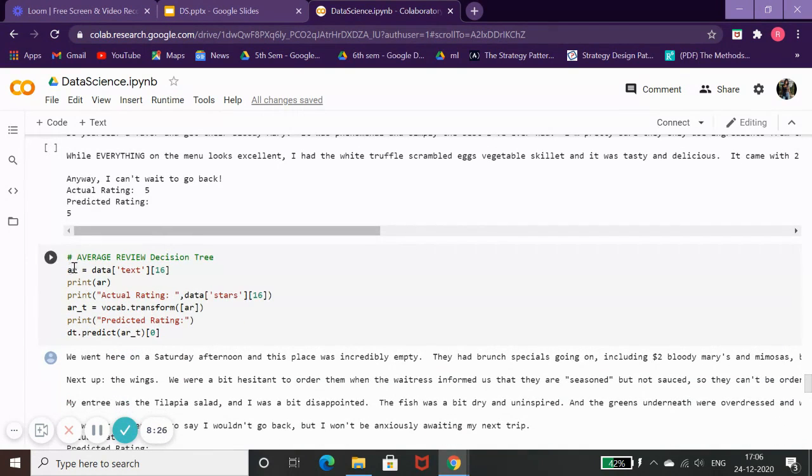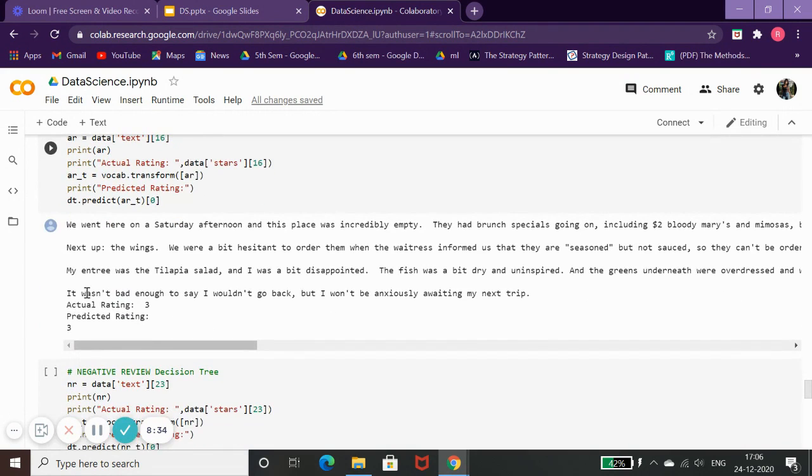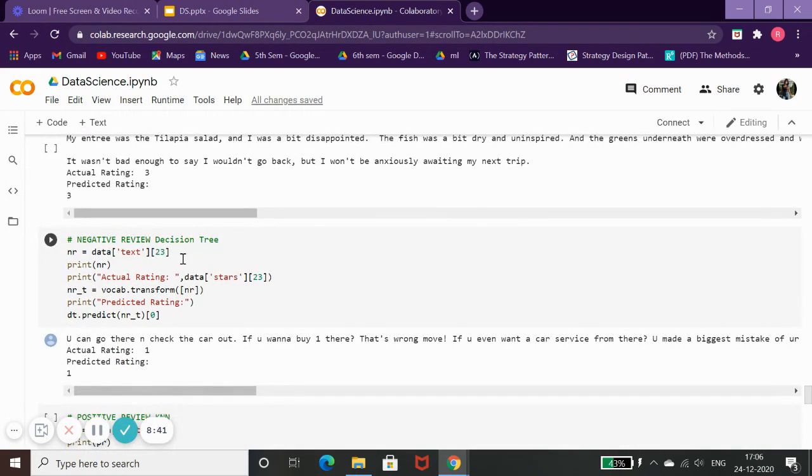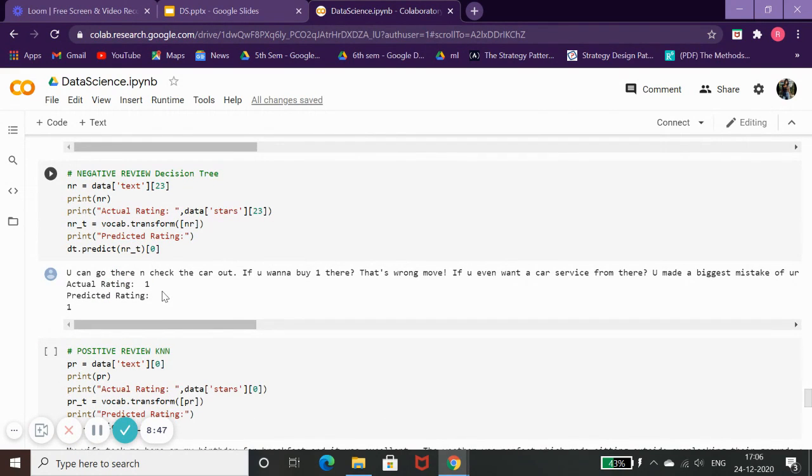Next, we selected an average review and applied the decision tree algorithm on it. So our predicted rating is 3 as well as the actual rating, which is also 3. Next, we applied the decision tree on a random negative review, and we found out that the actual rating was 1, and the predicted rating was 1.